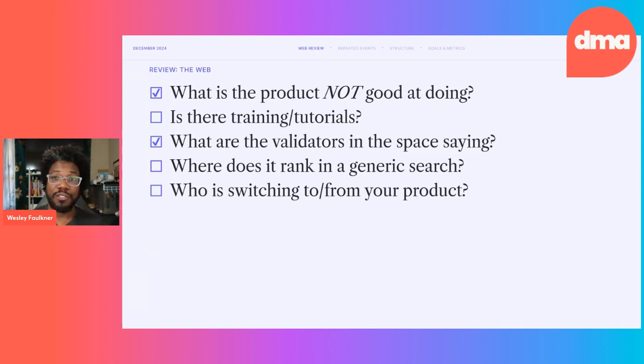Next, you want to look at the web in general. You want to see what the product doesn't do well. What is the web saying about that? Are there tutorials or training on YouTube or on Dev2 or any other websites?